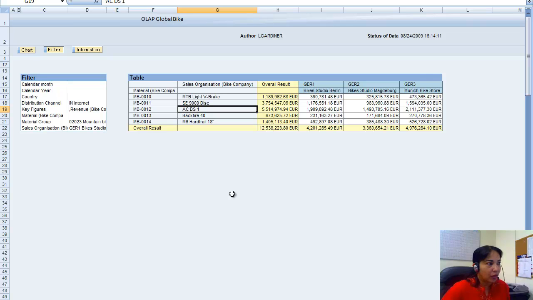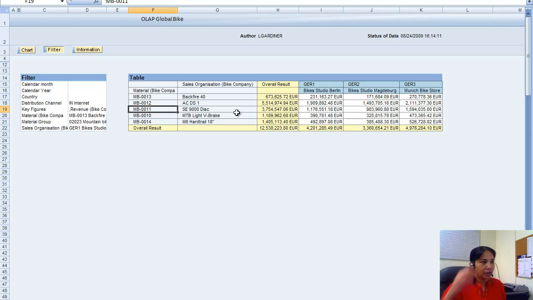Look at here, these are all revenues. So 1, 189, 3, 7, 5, 4, 5, 514. So this is the most revenue, right? So this euro. Okay, so I can say which mountain bike, oh sorry, so MB 0012 ACDS1 provided the most revenue.